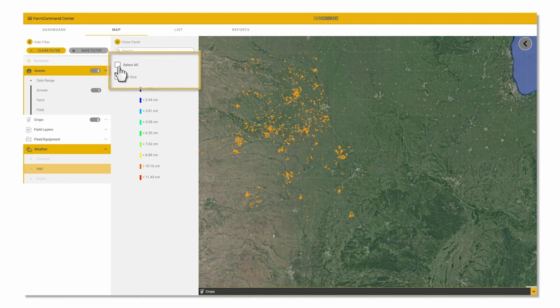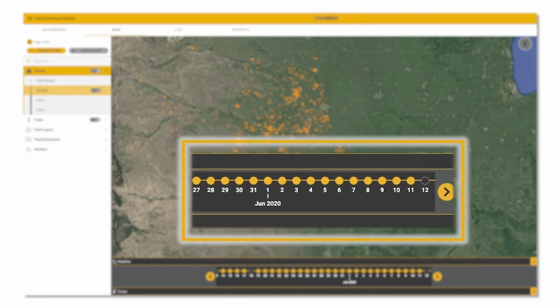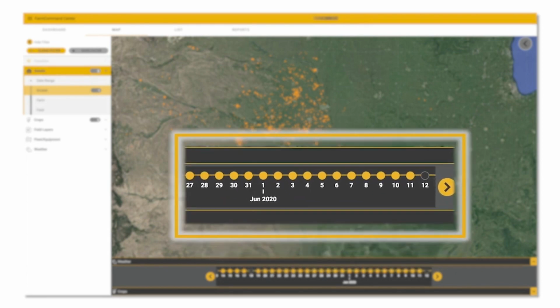Select all hail sizes. At the bottom, click on Weather, and you will see the date or date range you selected. Dates in yellow will have hail imagery. The dates in black will have none. The date you select will show as white.